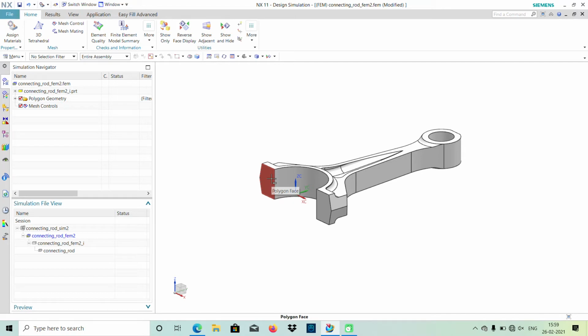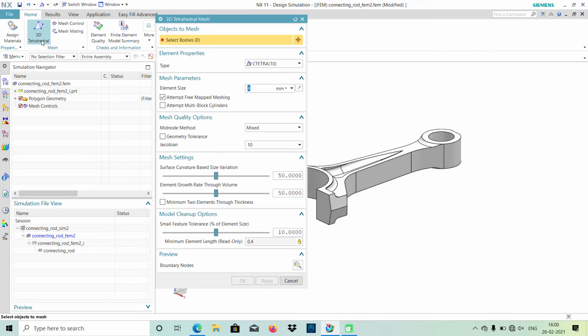Material is assigned. Now I'm going to create the 3D mesh for my part. So to create 3D mesh, just go here, tetrahedral, 3D tetrahedral. It creates a mesh of 4 and 10 noded tetrahedral elements. I will use 10. You can see here 4 and 10 type.